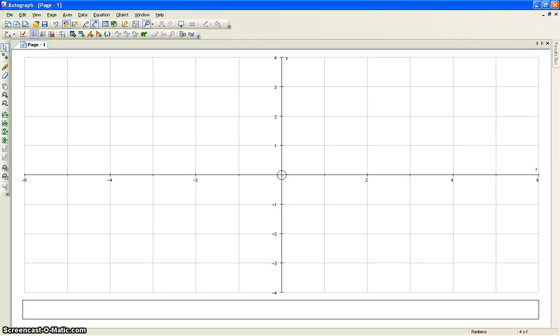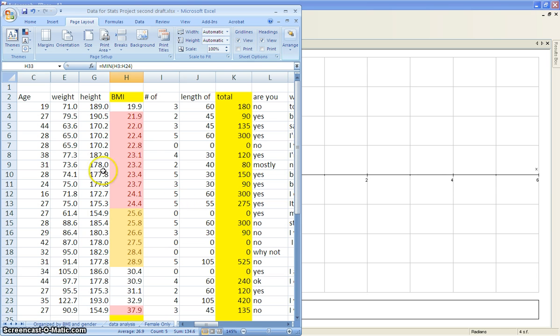Okay, so now we're actually going to make a scatter plot. In order to do that, you need to go to your data set, whatever it is you decide you're going to compare. The one that I have in the example is the average length of workouts in minutes versus the BMI. I'm going to do this right now for the males.